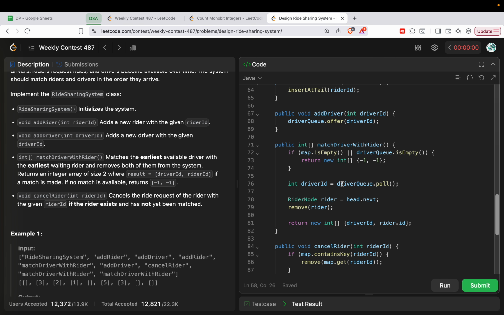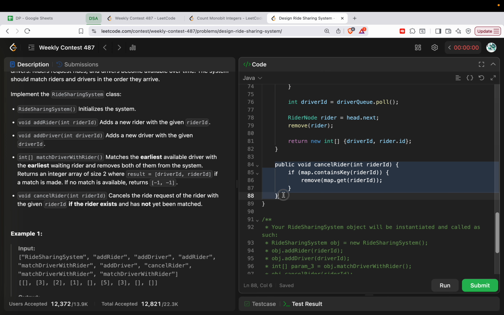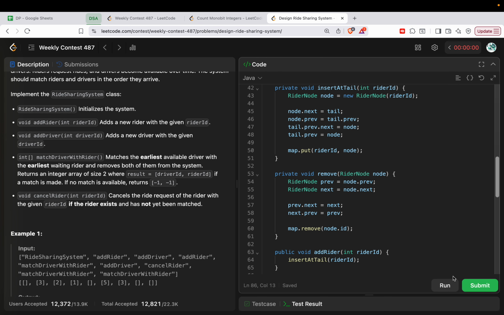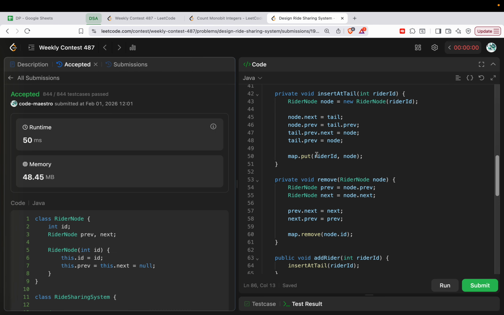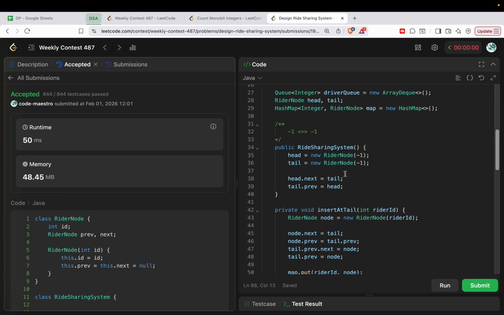Now that my match driver with rider functionality is also done, my responsibility is to cancel a ride. Whenever I'm trying to cancel a ride, I first check whether this rider is available in our system or not. If the rider is available in our system, then I will simply remove the rider from our system. That's it. If we submit this problem, as you can see, all the test cases passed, and it is also pretty efficient because all the functionalities which we have implemented will only take constant time.